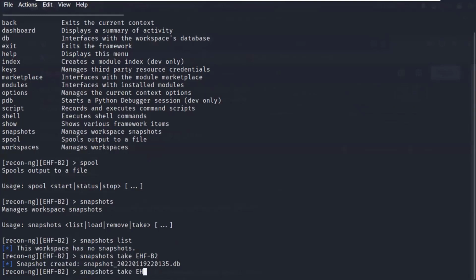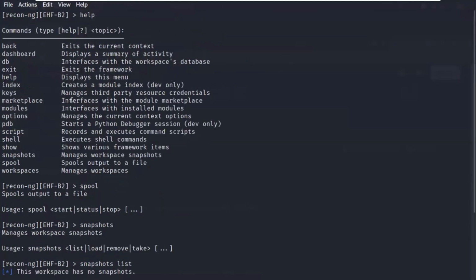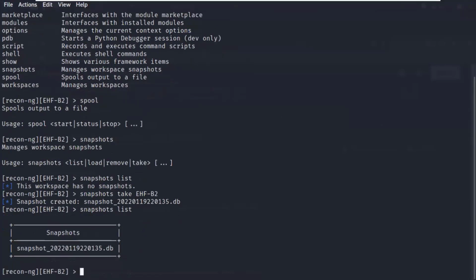Now at this time, if I run list, okay. So see, one snapshot is created. What is snapshot? Snapshot is nothing but a backup that I create. Is it clear? Understand? In the same way, I can just load the snapshot. For example, if something goes wrong with my program, I can load to this default one. I can just remove whatever I created and I can take it.